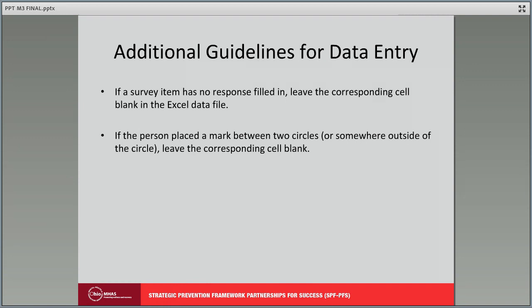Because participants do not always adhere to the survey instructions nor mark the survey correctly, here are a few additional guidelines for data entry. If a survey item has no response filled in, leave the corresponding cell blank in the Excel data file. If a person placed a mark between two circles or somewhere outside of the circle, leave the corresponding cell blank.